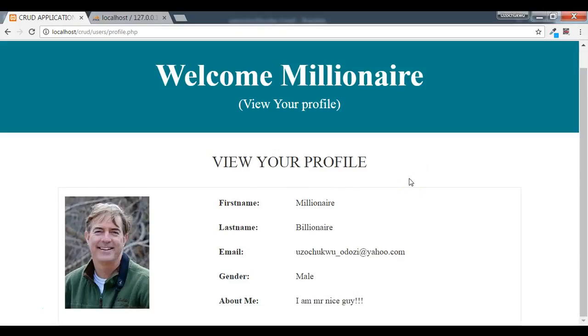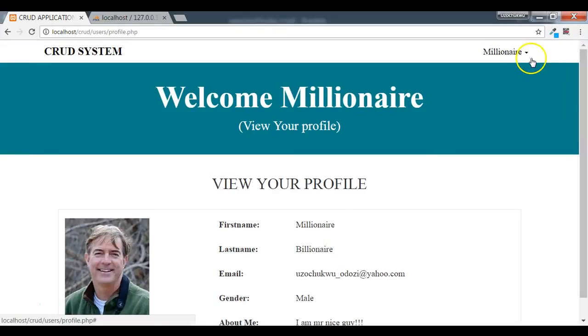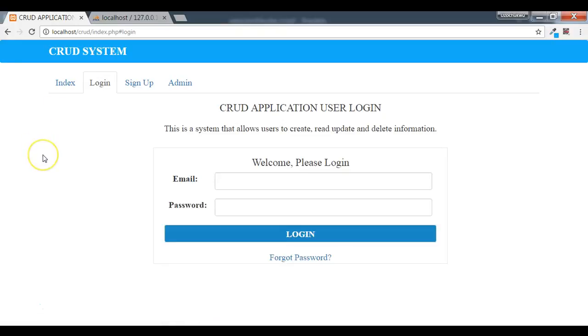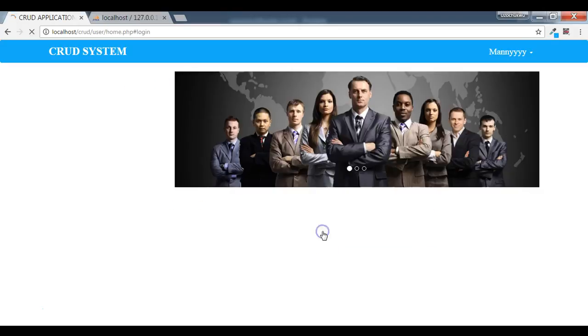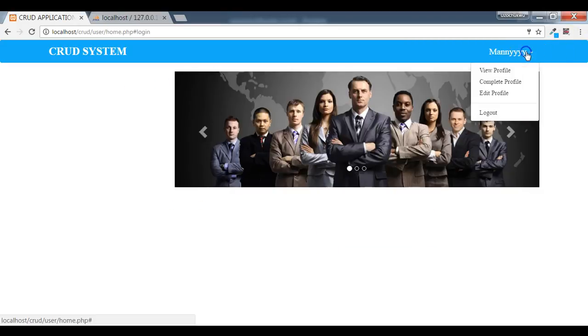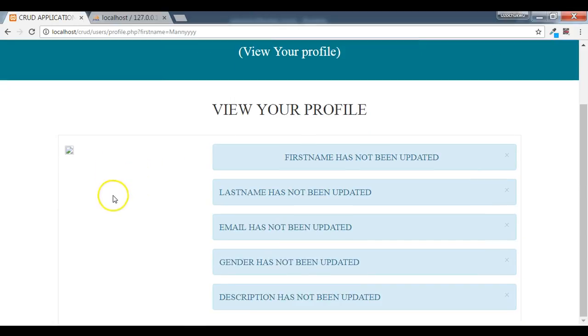Now what we want to check next is if the user has not updated or completed his profile, we want to see the alert messages displayed. So we'll log this user out, then we log in a user that has not completed his profile. So I'll log in a user that we have. Then when we get here, go to the profile, and now we'll see we have the alert messages.